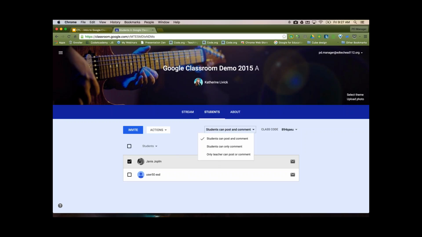I can also make that choice for the entire class in my Students tab once I have added students. And this is a feature that I find teachers asking me about a lot because they don't see it before they invite students. And then after they invite students, they don't look for it until they need it. And so they kind of forget where it is. So after you add students, that shows up on your Students tab.